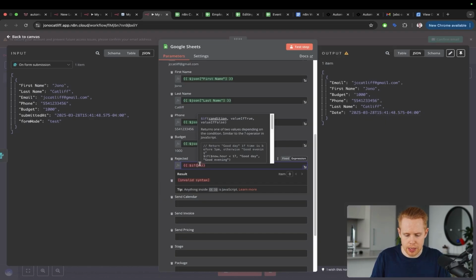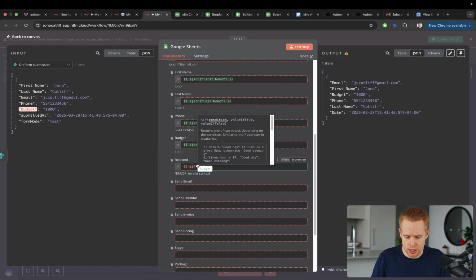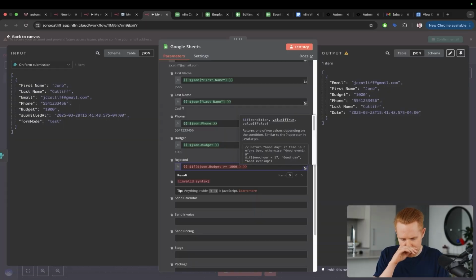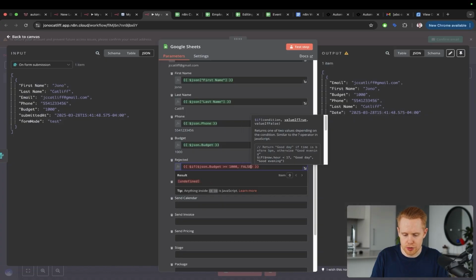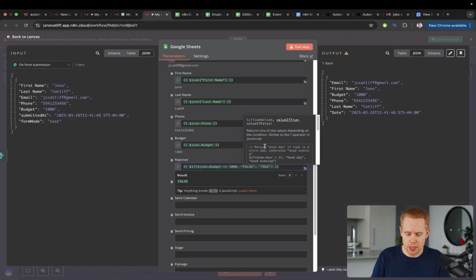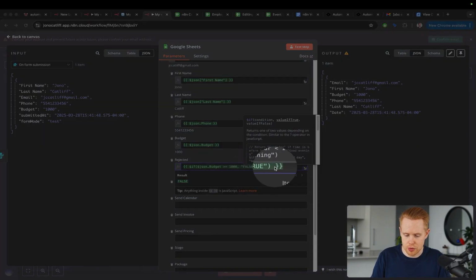So what we'll do is come back in here and look at the budget. We're going to see if the budget is greater than or equal to 1,000, then we're going to mark this person as not rejected, or false. And if it's lower than that, then they're going to be marked as rejected. I'm just going to put this in quotation marks here because it wants a text value.